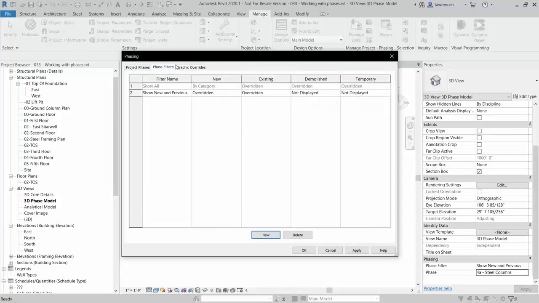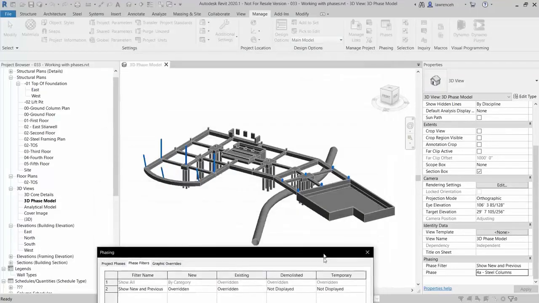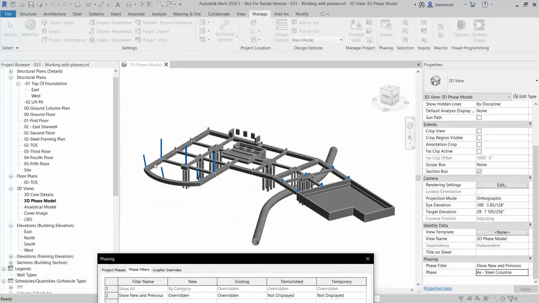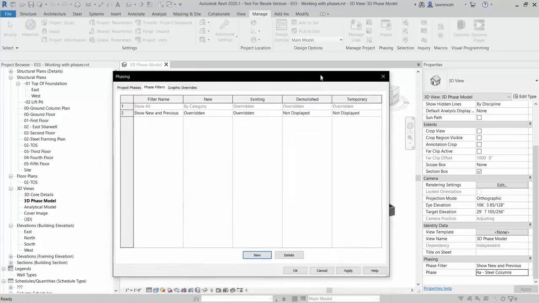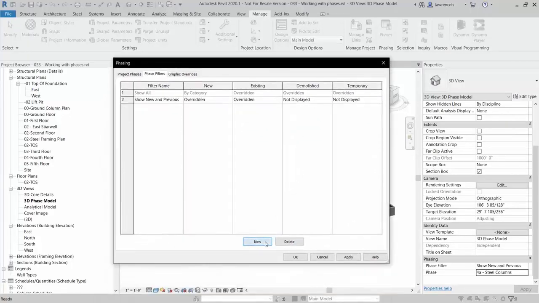Let's now have a look at creating a new phase filter. So perhaps what I want to do, rather than actually seeing the existing objects that have previously constructed in previous phases, I might just want to isolate the newly built components. So let's go ahead here and create a new phase filter. So here we can type in show new.